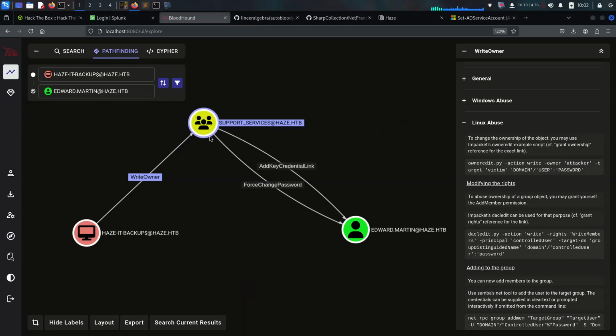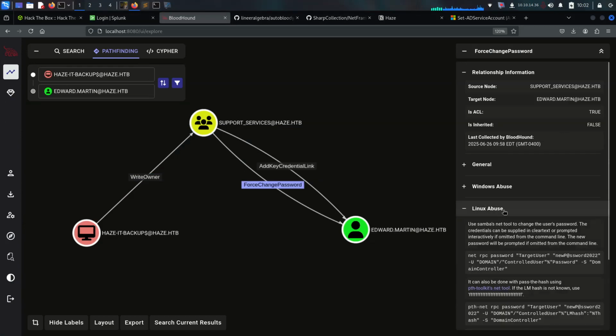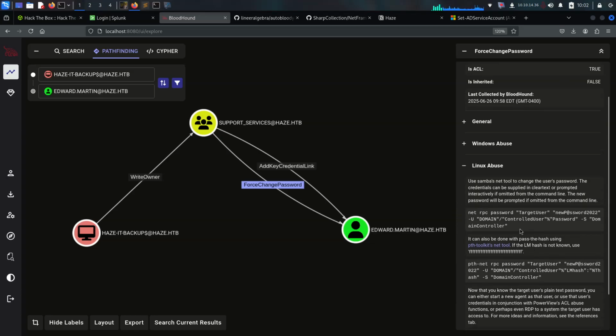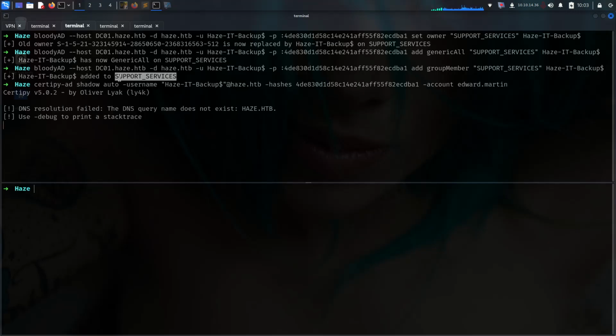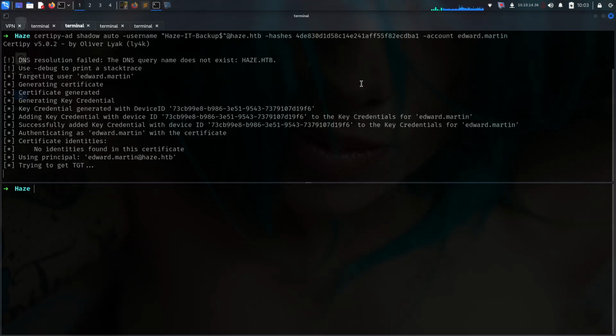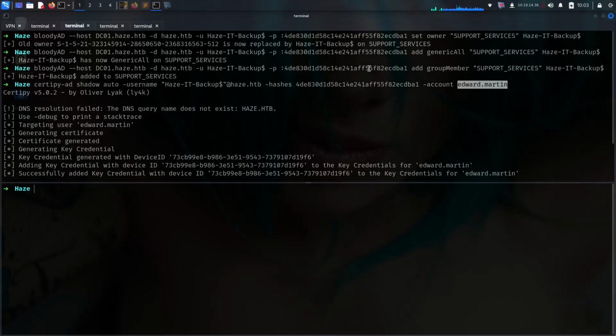So let's check what support services can do, which is force change password. I would always use bloodyAD to change the password here, but it's definitely not good for OPSEC. So I will show certipy here, which is a shadow credential attack. It will give us Edward Martin's hash.